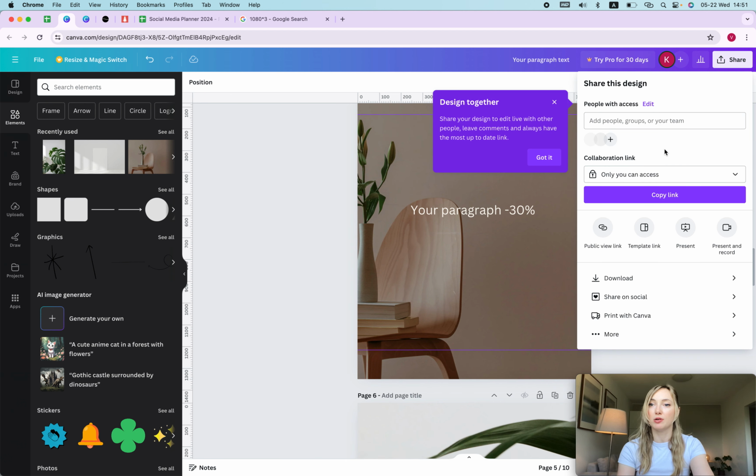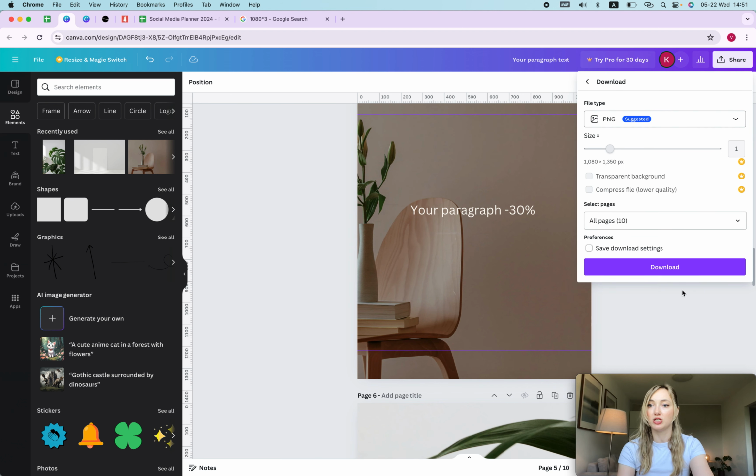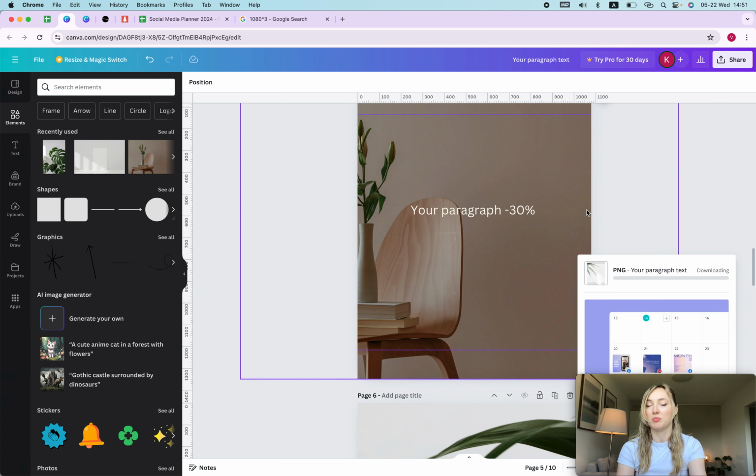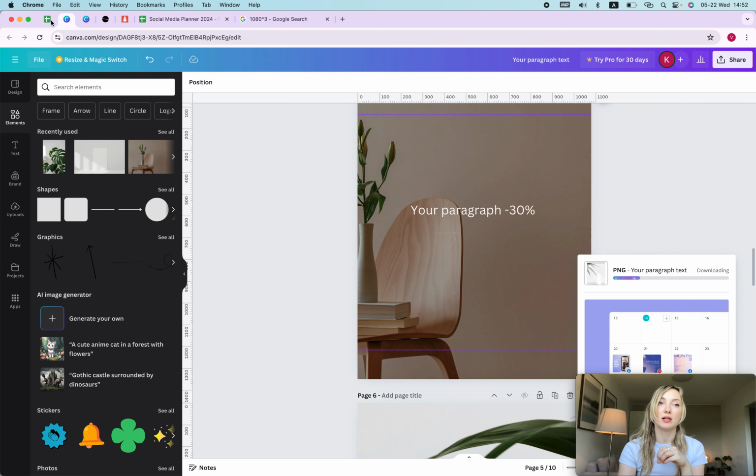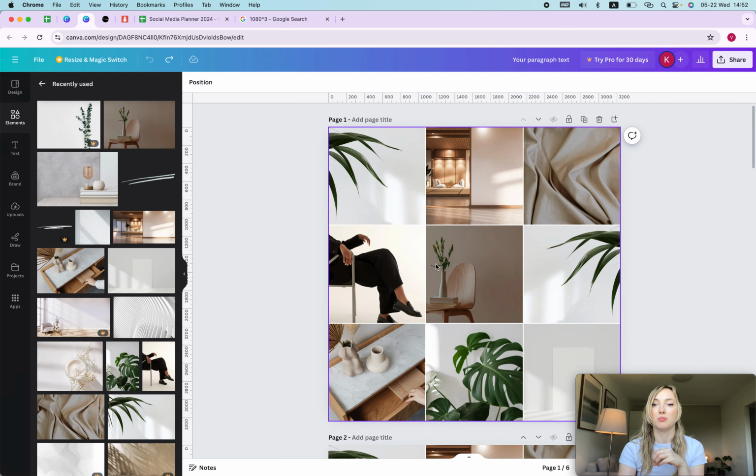And then I would just download all these files, download PNG. As you can see, nothing I need to do, so my Canva is free. And I download those files and then I would just upload them and put them here.